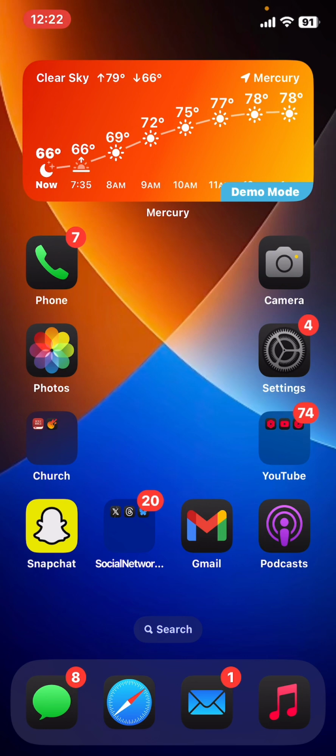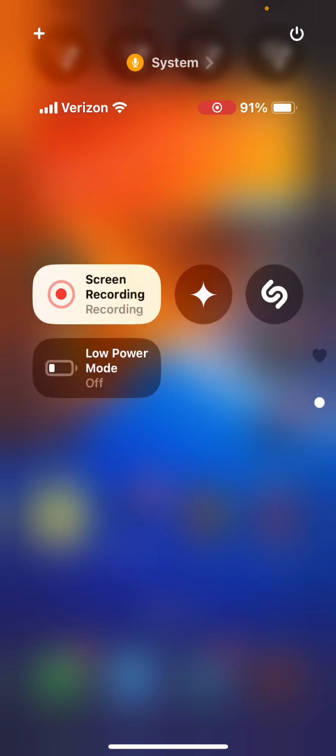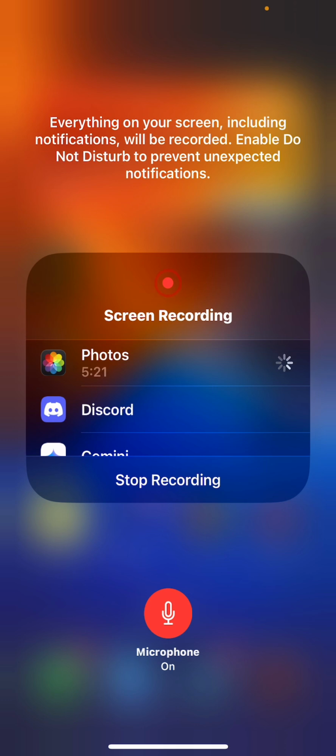As far as anything else from Apple, well, that's it regarding iOS 18.5. It's a pretty good update.